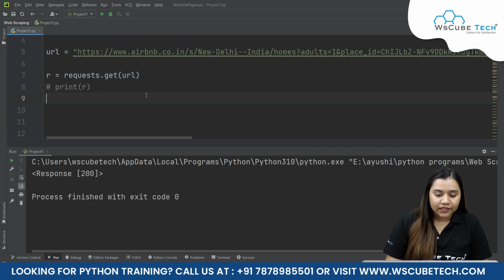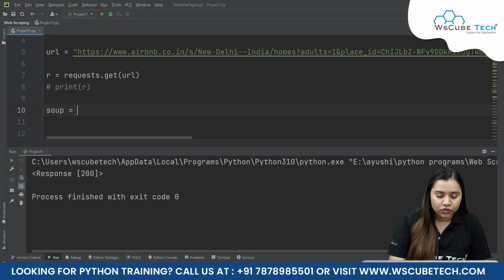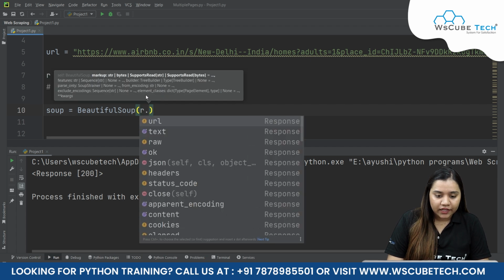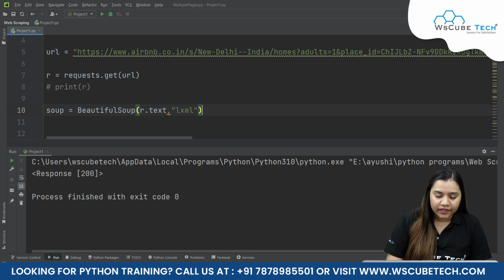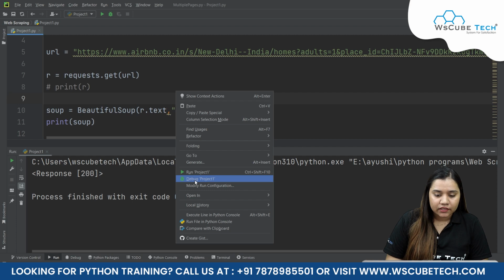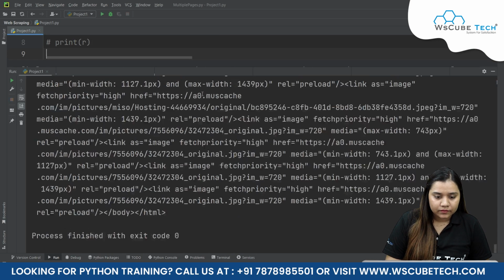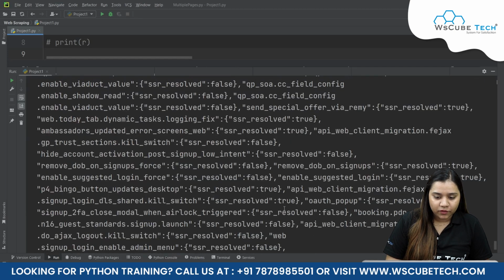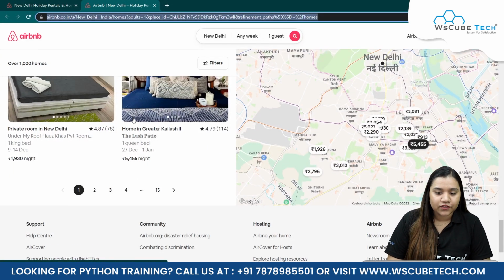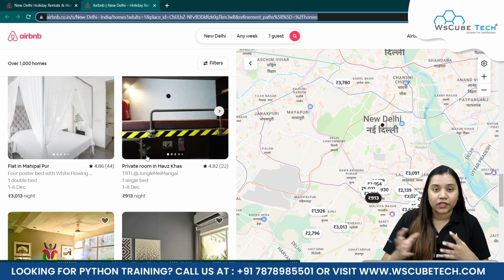Now that we can obtain the HTML of the page, let's start working with BeautifulSoup. I'll write soup is equal to BeautifulSoup, and inside this we'll write r.text, comma, and we'll be dealing in lxml, so I'll write lxml here. Let's print the soup and see how the code looks. So guys, this is the code, and as you can see we are not able to understand anything. So we'll go back to our website, and the first thing we need to do is move between the pages.